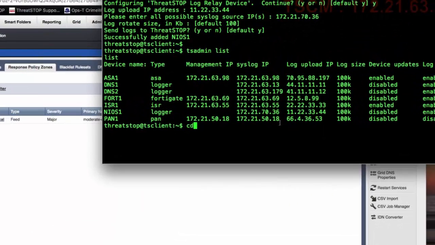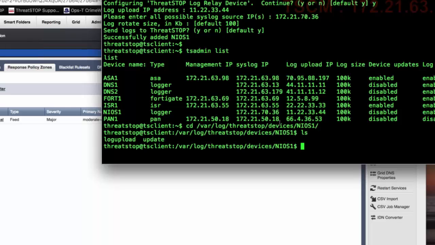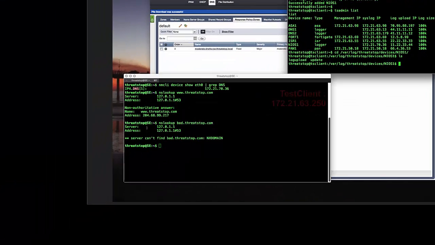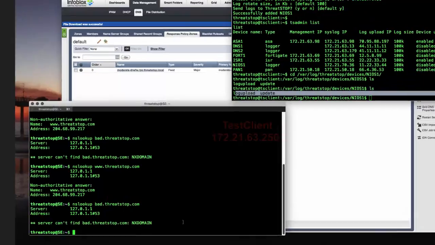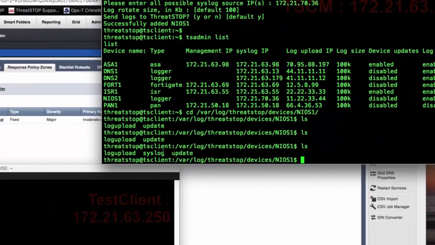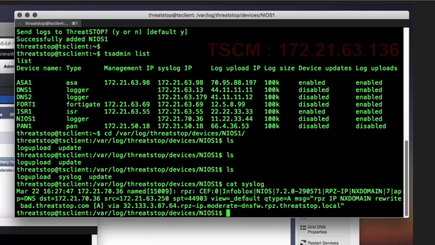We can now test that the log relay is functioning correctly. First, let's look at the location where we expect syslogs to be written. We can see that there are no syslog files present yet. Go back to your test client and query a known good domain such as ThreatSTOP.com. In this case, still no syslog file, which is to be expected, because it's not in the policy and therefore no RPZ action would be taken. Run the test again using bad.threatstop.com. We can see that a syslog file has been written, and upon inspection, we can verify that it does correspond to the query we just made.